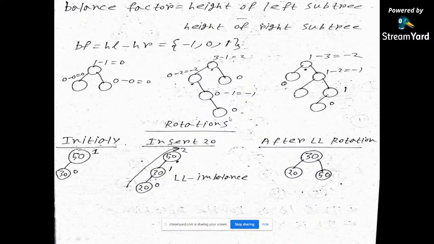Now we go to our rotation part. First of all, we see what the LL rotation is. For that, we take initially one binary search tree. We are taking this BST. Calculate the balance factor for every node. What is the balance factor for the 30? This is a leaf node. So what is the balance factor of 30? 0. And we know that if there is a leaf node, obviously the balance factor is 0.